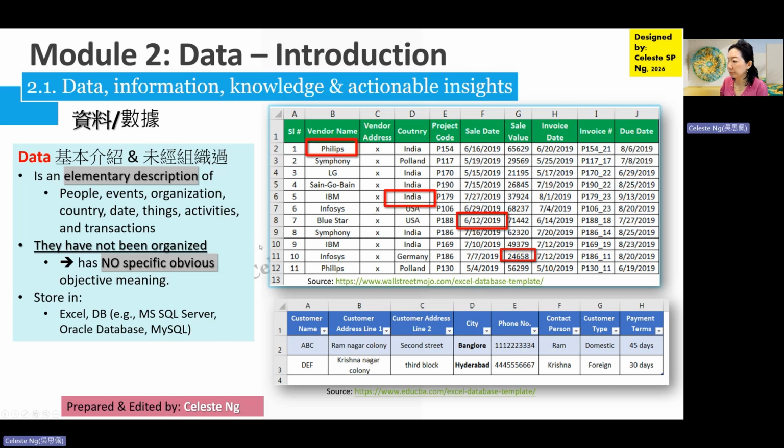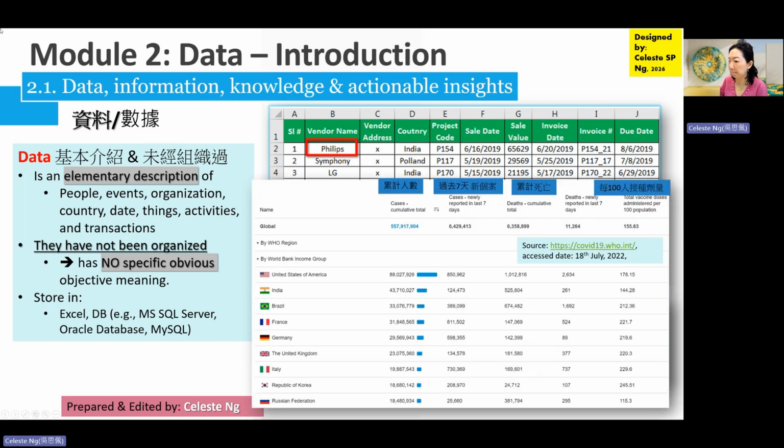The information that has been boxed here simply represents that we have an elementary description of something, of a person, of a company, of an organization, but that's it. We can't take any further action from there. That is data, the nature of data.